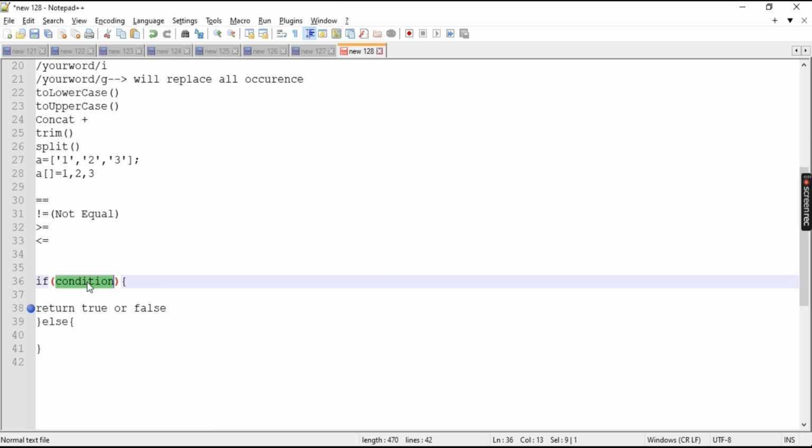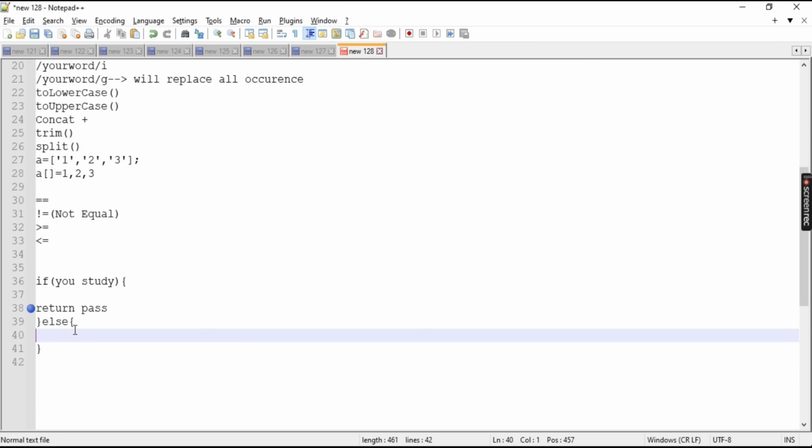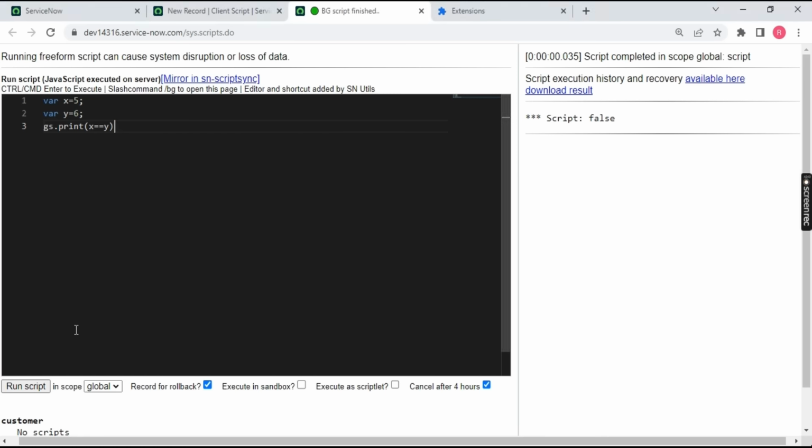Like if you study, return pass, else return fail. It's very simple, guys. It's all just English language. Just convert the requirement into normal English language. So I will type here like this.